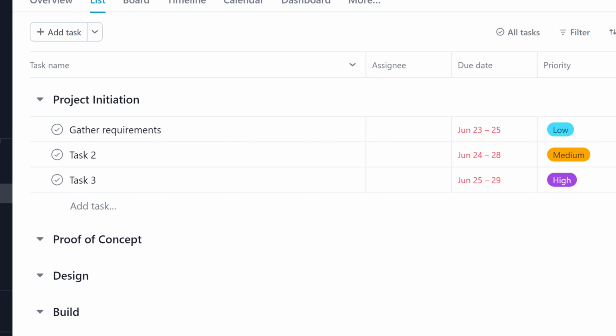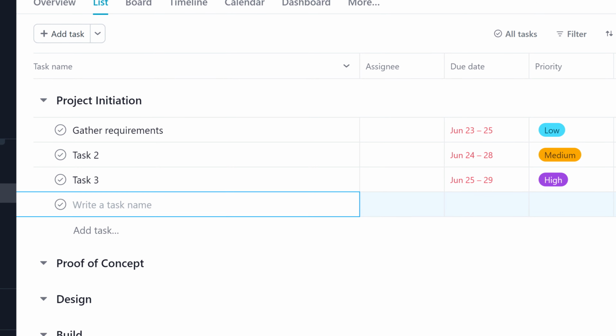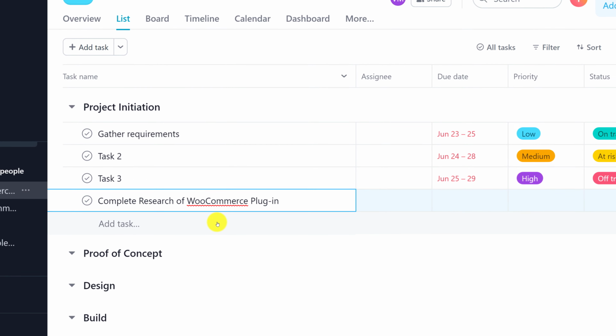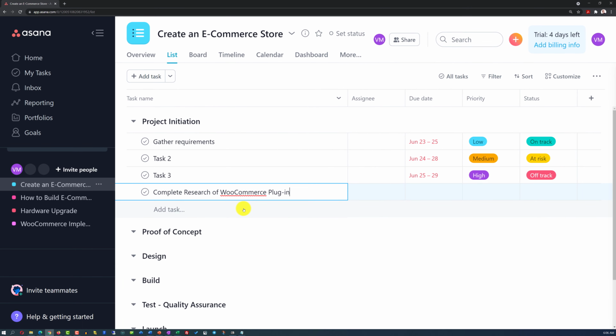When you create a new project plan in Asana, it comes with some pre-built milestones as well as pre-built tasks. So tasks 2 and 3 are 2 of those pre-built tasks, and I already renamed task 1 into Gather Requirements. We can add a new task by clicking the Add Task button. And I'm going to write the name of the task here. My task is to complete research of the WooCommerce plugin that is installed on the WordPress to better understand what exactly needs to be done to configure a successful e-commerce store.